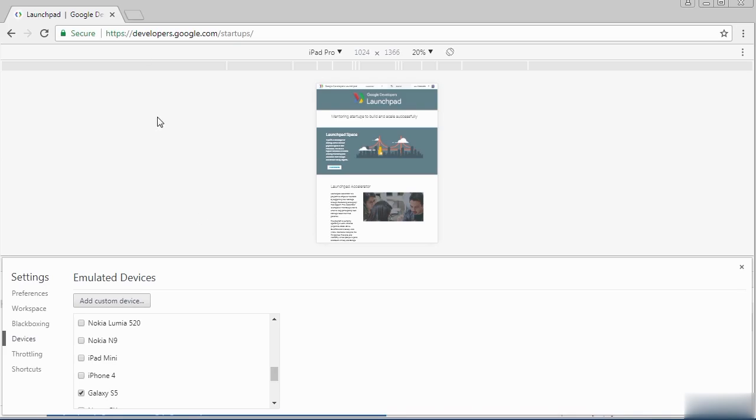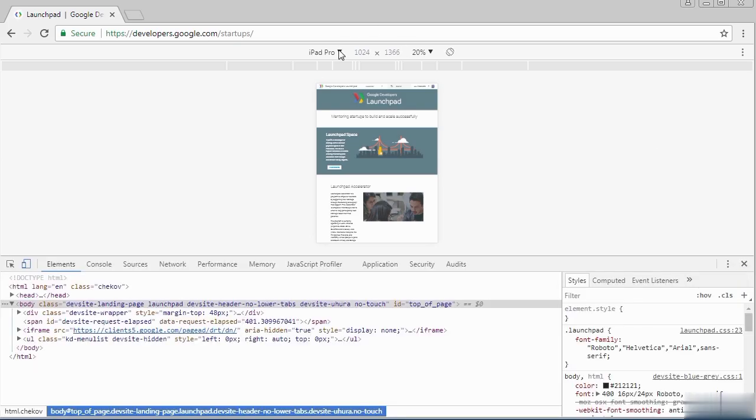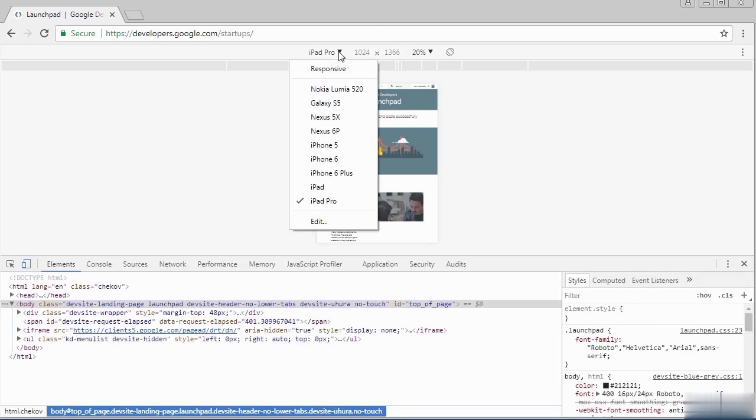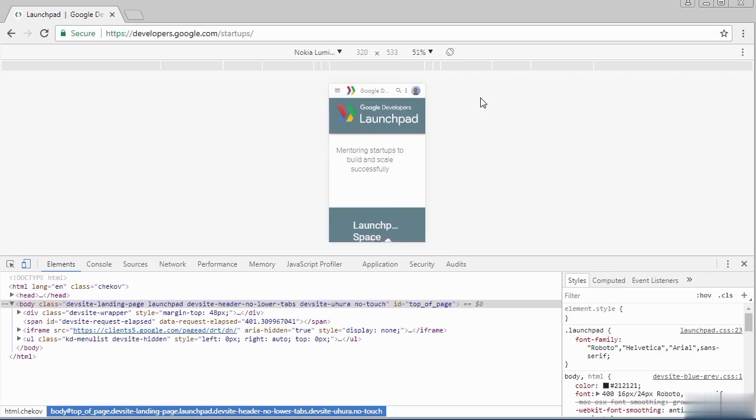So I'm going to say, for example, I wanted to add this Nokia Lumia. I just click on that and exit. If I go to the drop down here, I should see the Nokia. There you go. That's the Nokia I've just added. So it's just a simulation device, just to give you an approximate view of what it will look like in the device.